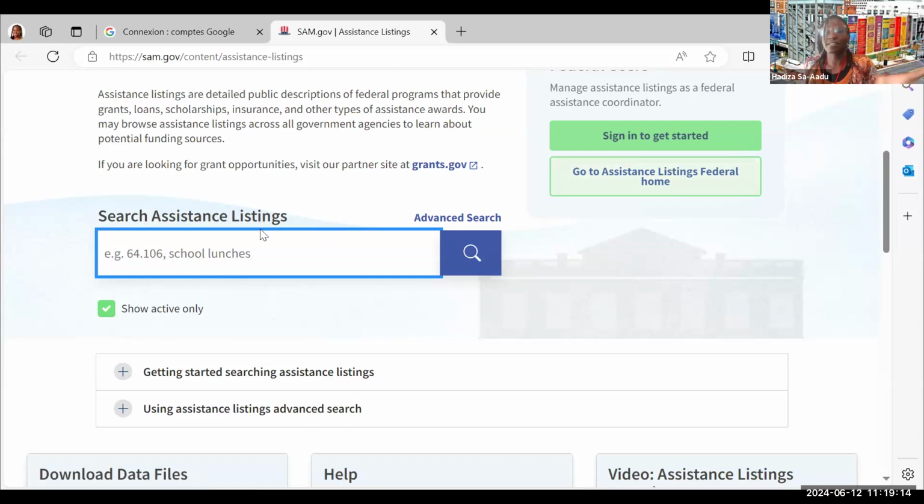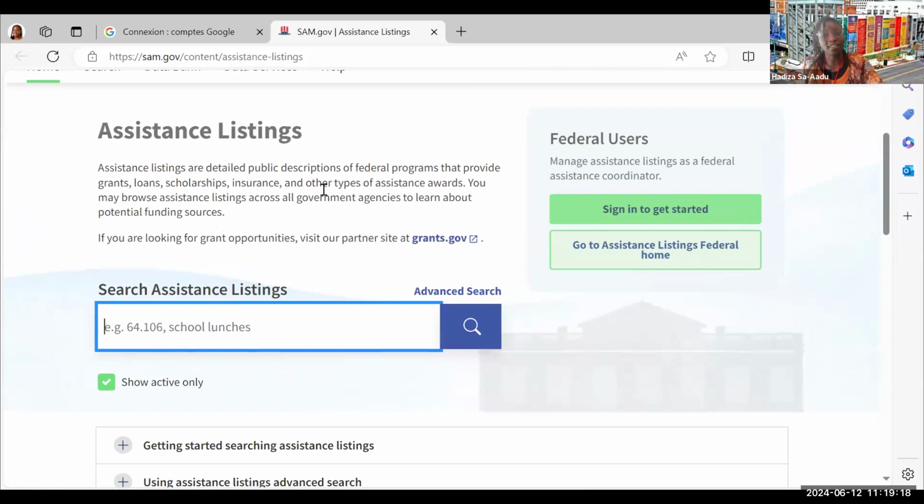So this is just what this looks like. We're not going to do a search in this, but this is how you go about finding the information about specific assistance listings through SAM.gov. And now we will go back to our presentation.